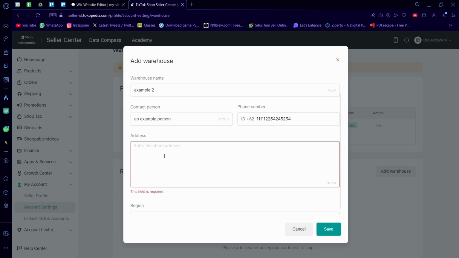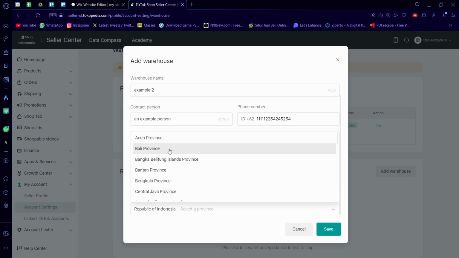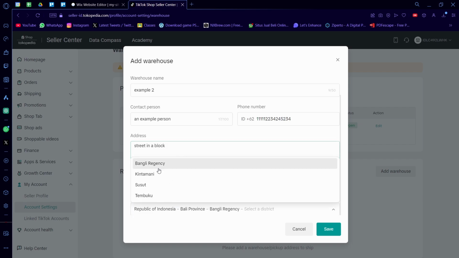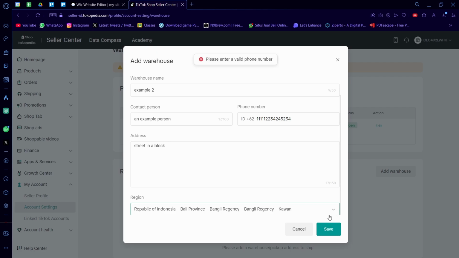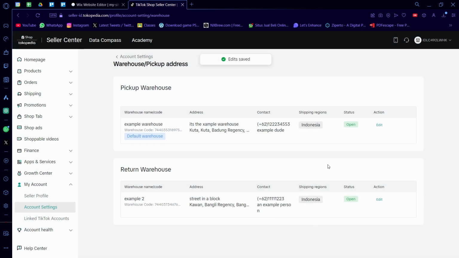So for the address, again, I'm just going to do a random jumble of letters like street in a block or something like that. And I'm also going to pick the region here. So it's Indonesia. I'm going to do Bali. I'm just going to click random stuff here. Yep, something like that. And once you're happy with this, make sure to double check it. But after that, just click on save. It's not a valid phone number, but I'm just going to do that and click on save, right?